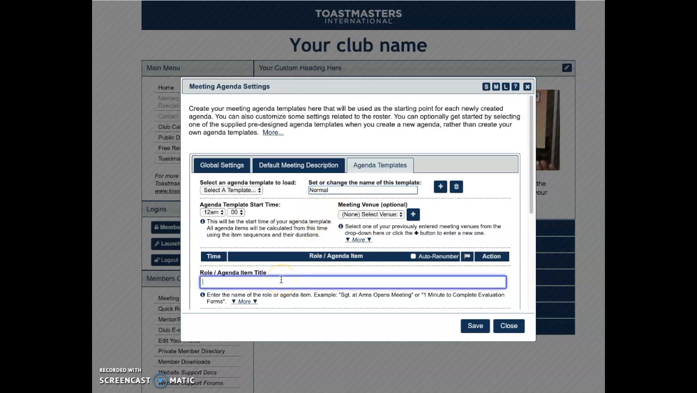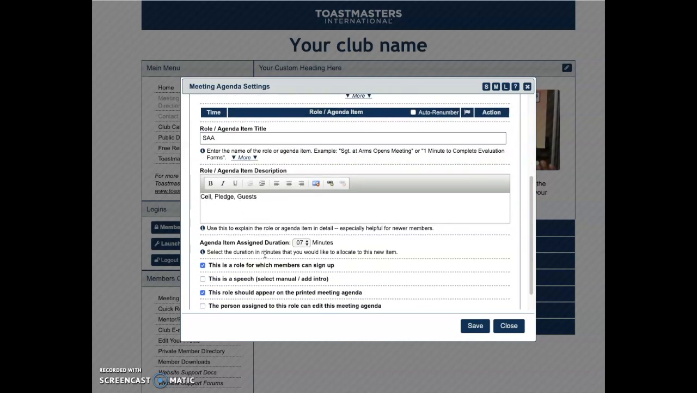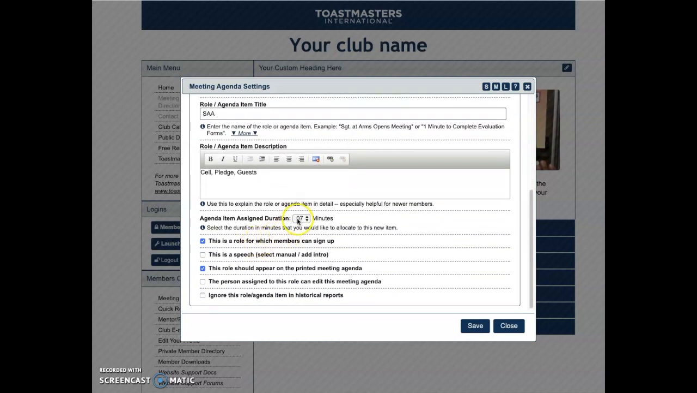The first person that would appear in the agenda, the first person that speaks at a meeting, and I'm just choosing, is the Sergeant at Arms. Sergeant at Arms, first thing they'll do is tell everyone to turn their cell phones off. Then they'll lead the pledge, and they'll introduce guests. And your club could be different, of course, but it's just a sample.